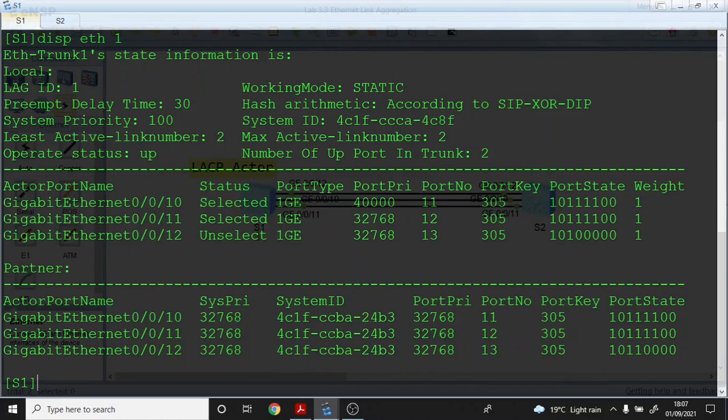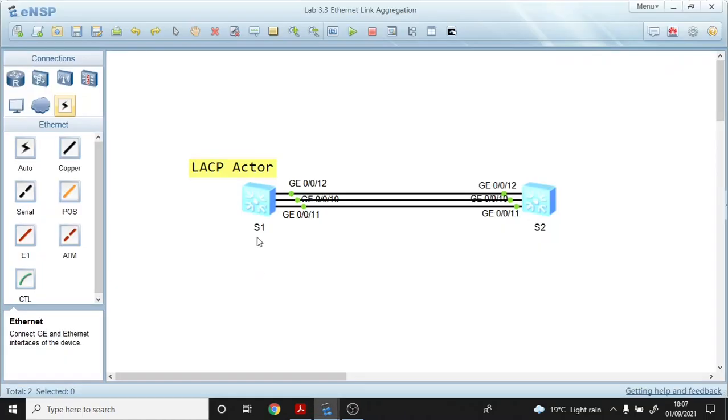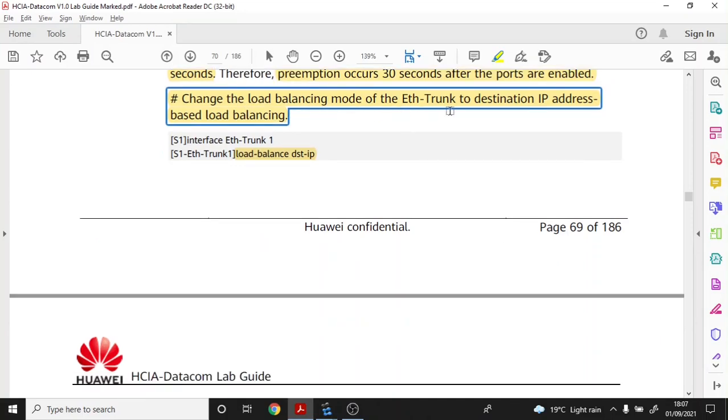So you can see this one is still unselect. 12 is still unselect, even though it has a better priority than this one. Remember, we enabled preemption, but now that preemption takes about 30 seconds before it happens. So if we check again, I don't know if 30 seconds has elapsed. Yes. So if we check again, you can see that now this one with a lower priority has been unselected and this one has been selected. So that's what happens when you enable LSCP preemption. By default, it's disabled. Okay, so now we want to change the load balancing mode of the Ethernet trunk.